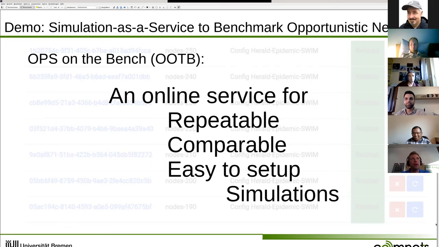So we have our system that is called Oops on the Bench. So what are we doing? We have the opportunistic protocol simulator. This is great work done by Asanga. And the idea is to create a framework for developing and testing opportunistic networks. So Oops on the Bench aims at making everything easier to set up, repeatable, and comparable between the different protocols we are testing in the opportunistic protocol simulator.